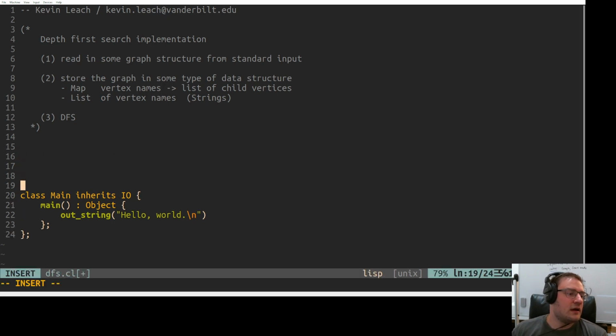Cool. All right, so now we have a place to start, and now we want to get started with these other data structures and reading things in from standard input. So what I want to do then is to start by reading things in from standard input.